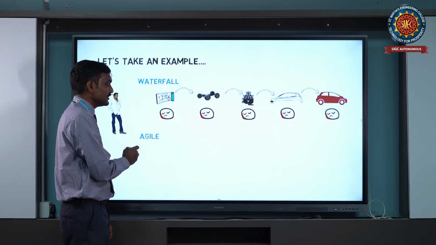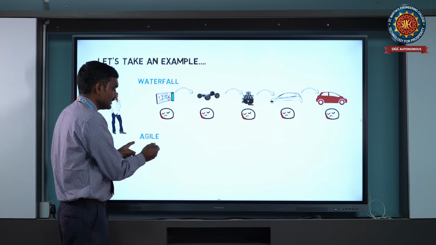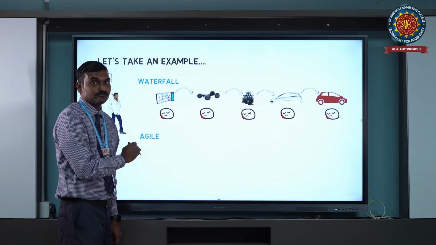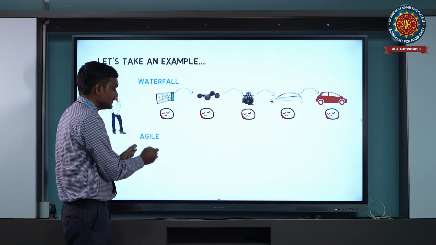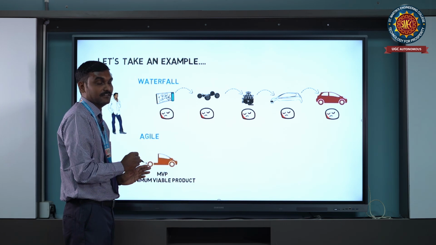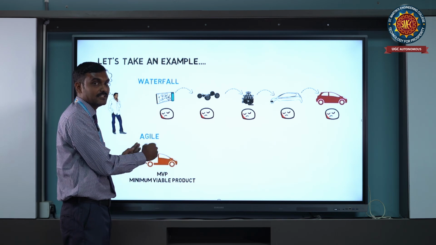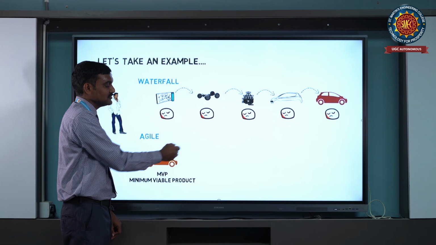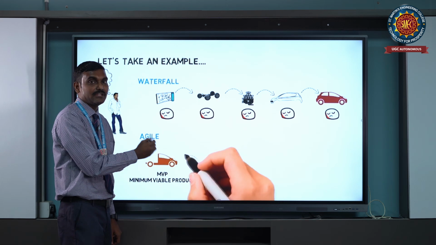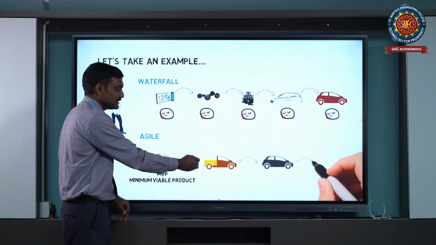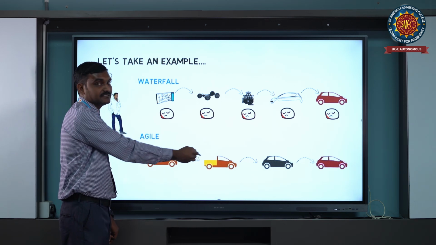But in the agile model, it is not the case. Here in the first iteration itself, a working model is developed. A working model of the car is developed in agile in the first step itself. This is a minimum viable product, with minimum features. Next, the consumer will say that this does not have the features that I said. Immediately the features will be included in the next iteration.